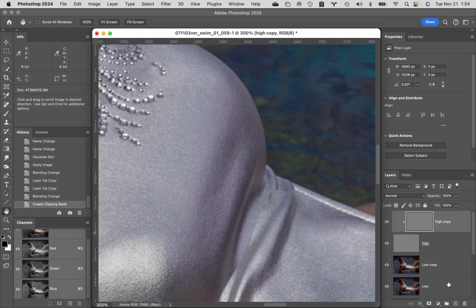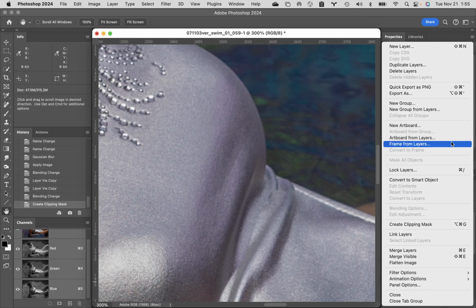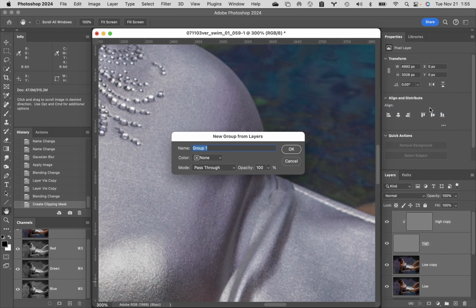Hold down your Shift key to select all 4 layers of your split work. So I've got my high copy, high, low copy, low. All of them are selected. Come over to the menu that's right across from the tab that says Layers. It's a flyout menu. Click on that and say you want to do a new group from layers. And then type in FS for frequency separation and say OK.